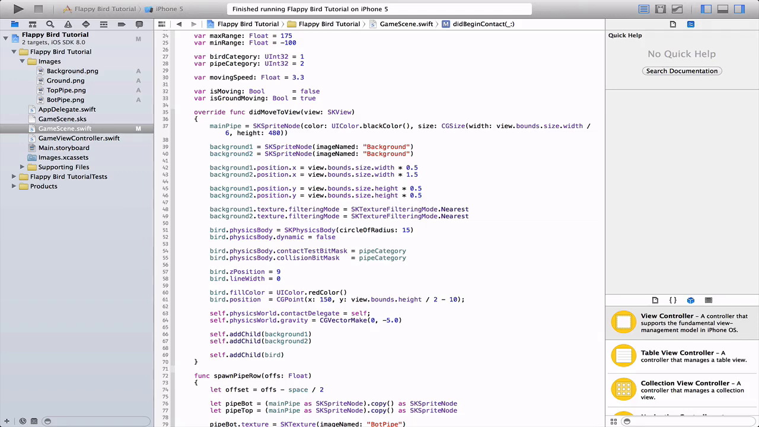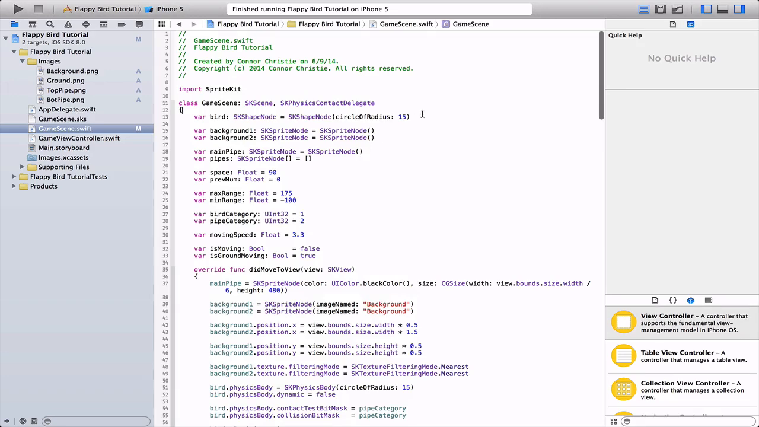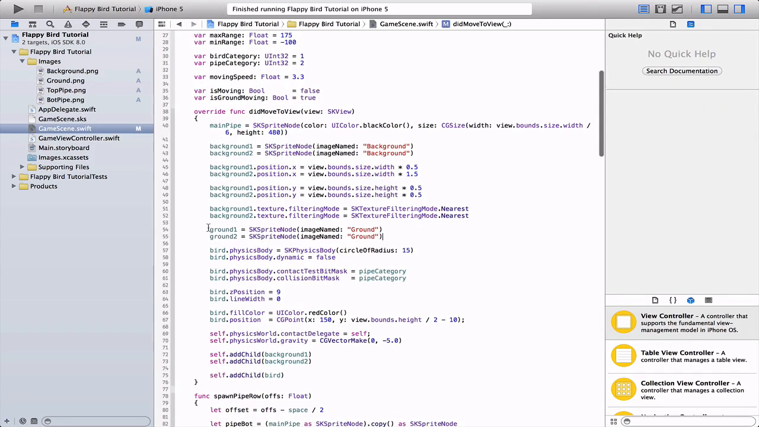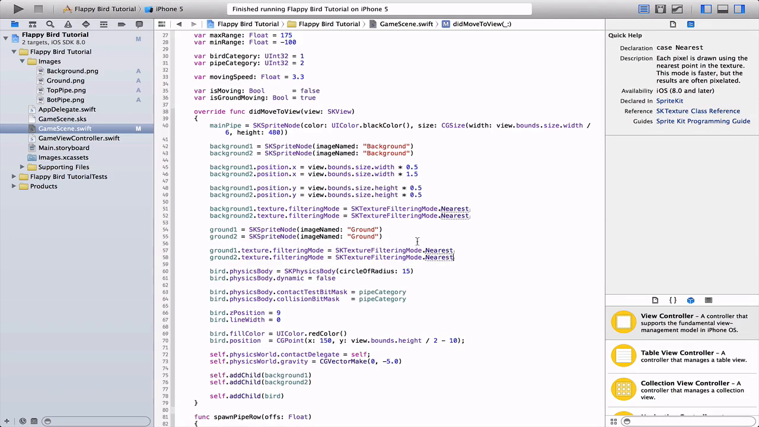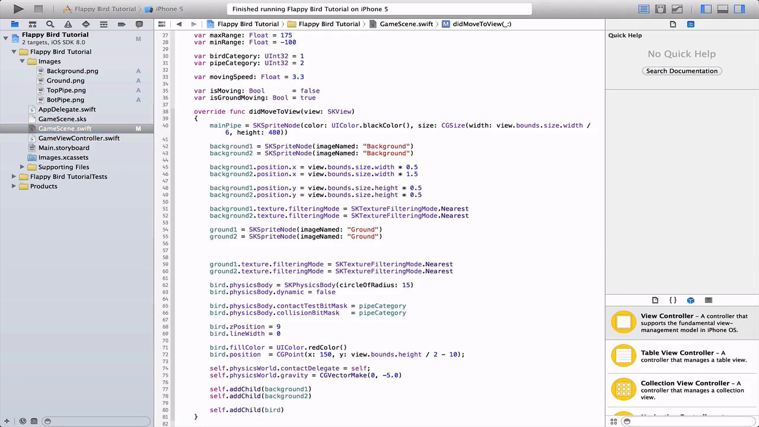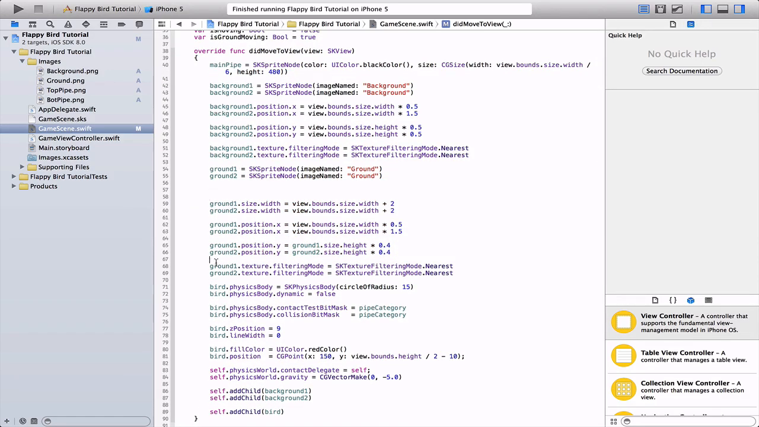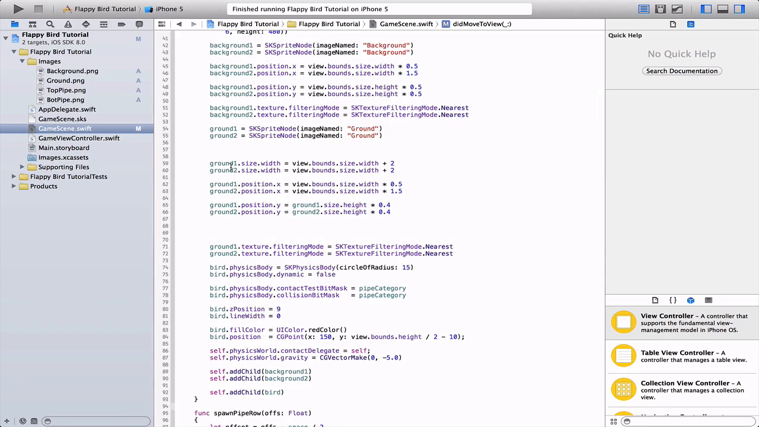So now let's add a ground. Okay, so I'm just going to grab this. So we have ground 1, ground 2. So we're going to have ground 1 equal to this, ground 2 equal to this, which is basically what we did up here. And then we just want to set the filtering mode. And then we're going to set the width, the x's, and the y's. All right here. Now, I just wanted to copy this so it'd be easier, and you wouldn't have to sit through all of my typing.